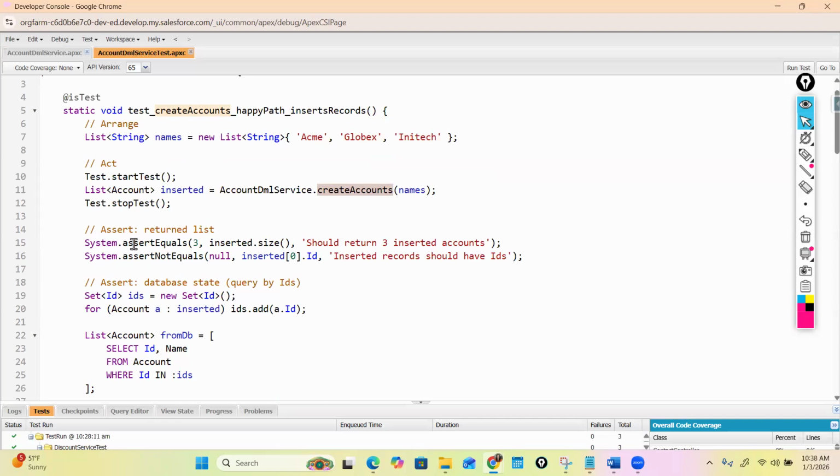Okay. So it'll go ahead and insert those accounts. And then it is checking assert equal. So it is checking what is the size of the list that it returned back. It will return you back the IDs and the names of those accounts. And we are checking if the size is 3. So this is expected, this is the actual result. Assert equals, hey, are these two equal? If it is equal, the test case will go to the next line. And if it is not equal, then this is the error message that will be thrown.